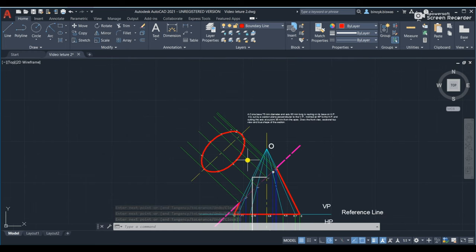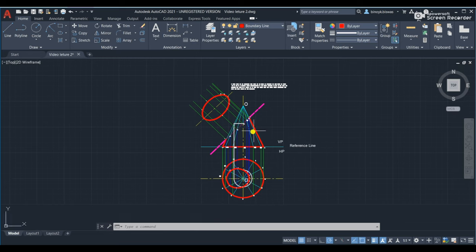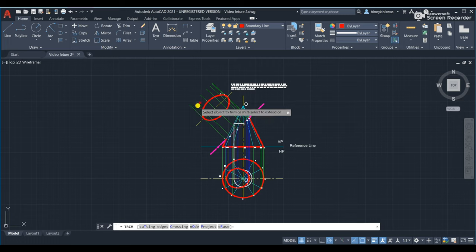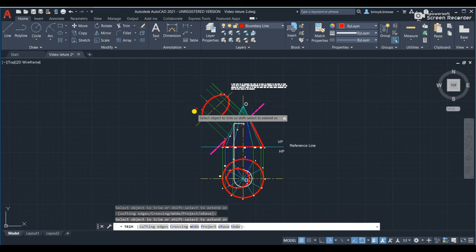So finally, this is the true shape, and we are getting a clear difference between this shape here and this shape. And now the last task is some additional extension line is there, we have to remove it. So use the trim option, give the trim command, or from here just move it towards the line and click, left click, automatically that will cancel out.